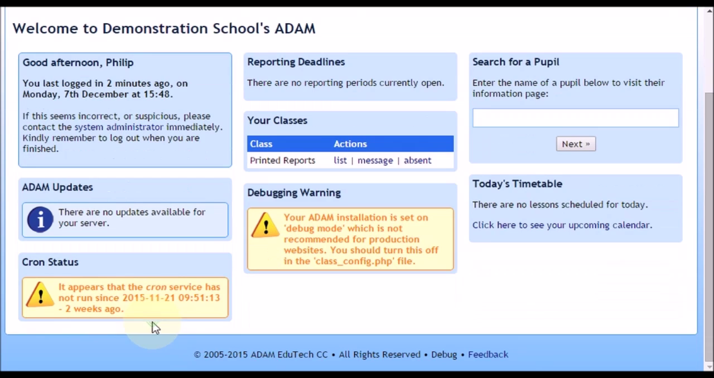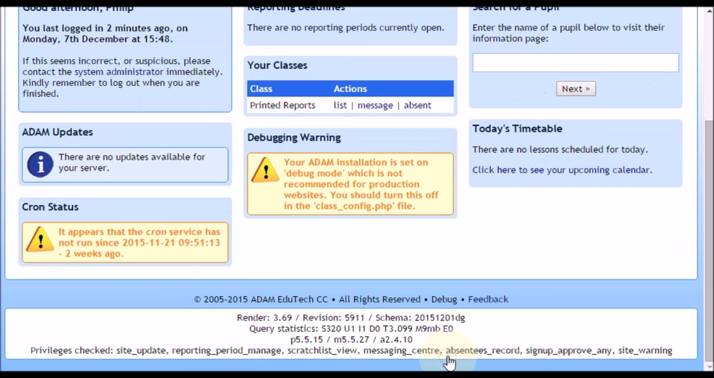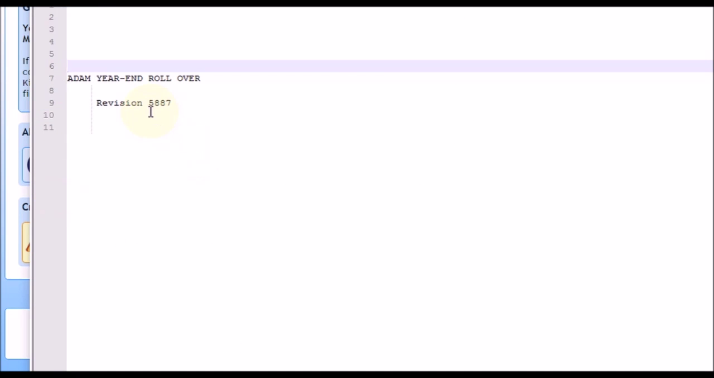You may also want to check down at the bottom. There is a debug link. If you click that, Adam will show you which code revision it is currently on. As long as your server is at least on revision 5887, you can continue with the year-end rollover.